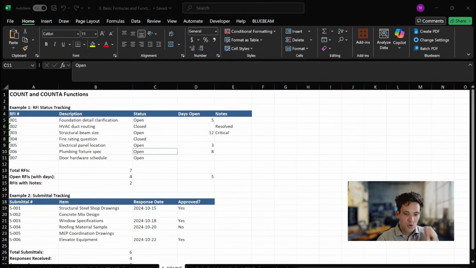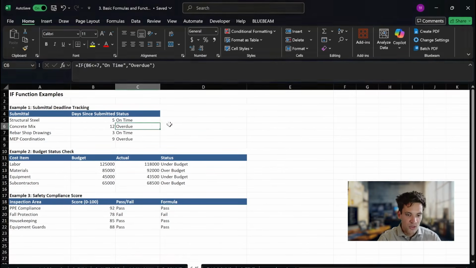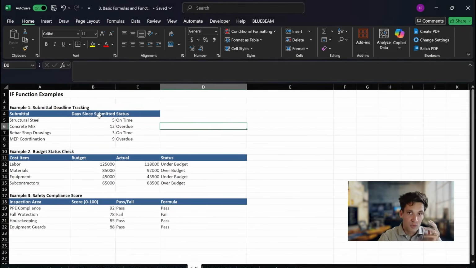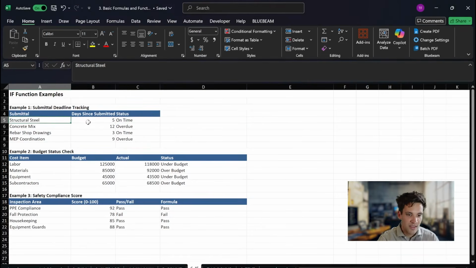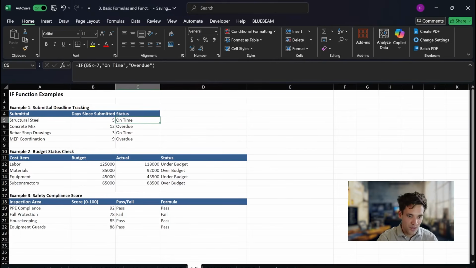The variant you see with all of them is the if variant. So if functions let you perform logical checks on data. So say for example, you have some quantitative data, which is the number of days since a certain RFI was submitted. So structural steel was submitted 5 days ago. The concrete mix design was submitted 12 days ago. The rebar shop drawings was submitted 3 days ago. You want to know if any of these RFI responses are overdue and the client has a 7-day turnaround time. So you can use an if condition to do that.